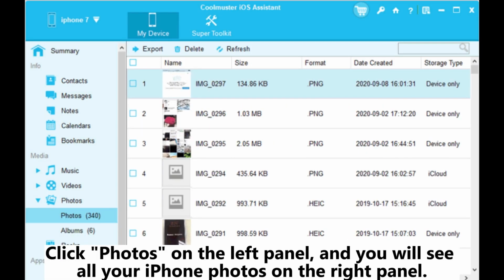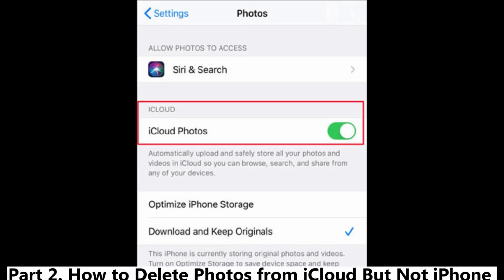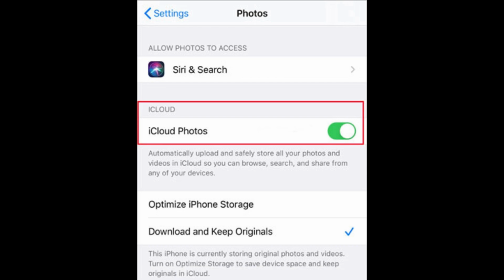Click Photos on the left panel, and you will see all your iPhone photos on the right panel. Preview and choose the photos you want to transfer, and then click the Export button to start the transfer process. Part 2. How to delete photos from iCloud but not iPhone.